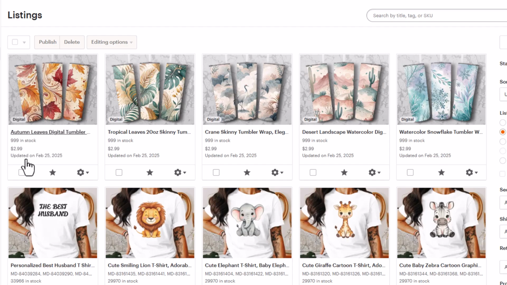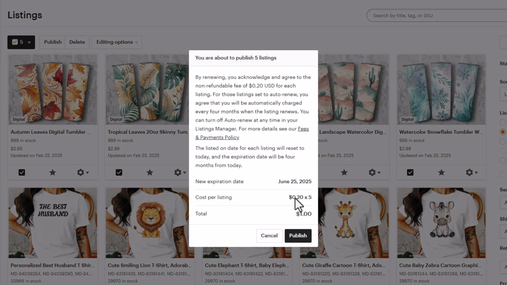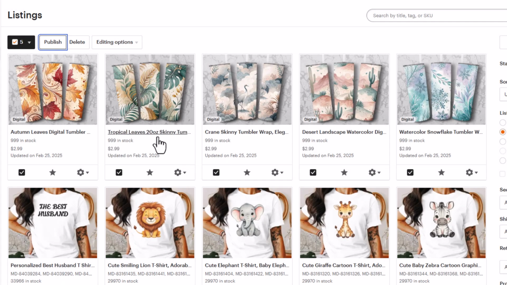If we want to publish these, all we have to do is select it or select all of them. And then we can just go up here and click publish. And then you'll see there's the 20-cent listing fee times 5. So you would be charged $1 to publish these. I'm not going to do that, as I was just showing you an example. But that is how easy it is to publish digital products by using MyDesigns to your Etsy shop.